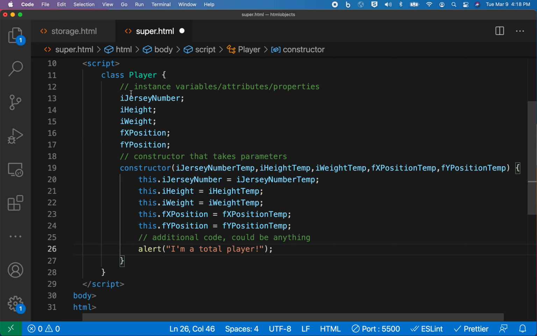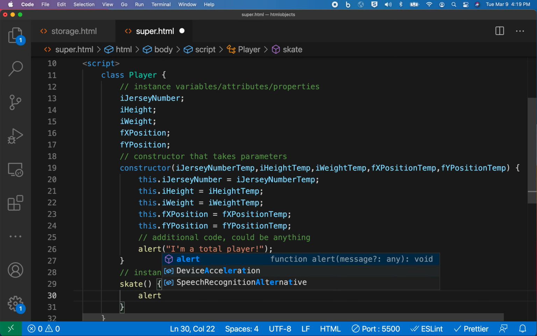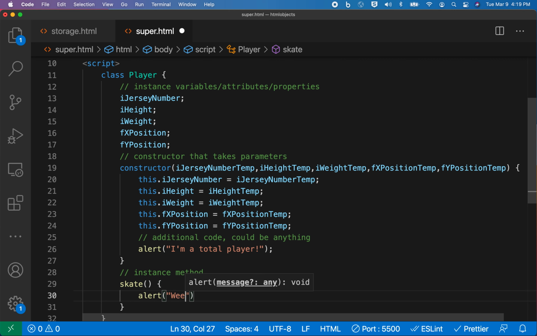All right, so we've got the attributes, we've got the constructor, and then also from our previous diagram, we had an instance method, so a method that will be available on the class instances, and that was skate. And we could say alert, wee, I'm skating.